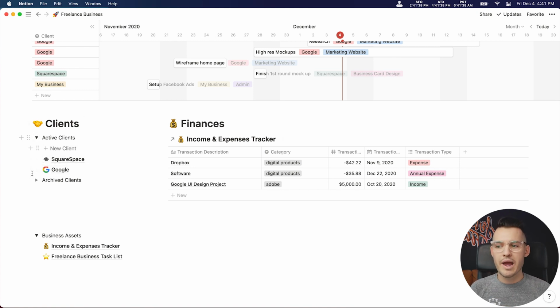We currently have 2 active clients, and we have no archived clients. The moment a client becomes archived, it's really easy. We just drag it down, drag it into the toggle, and we don't have to see them anymore. But we can always go check out their stuff later.